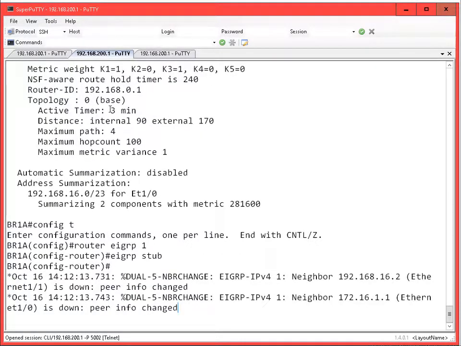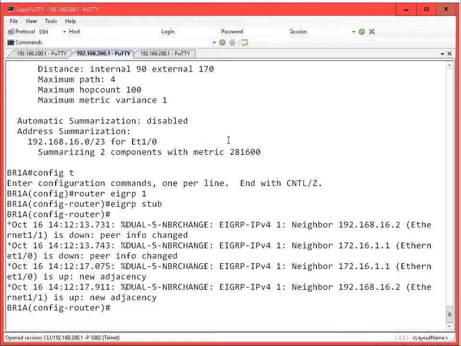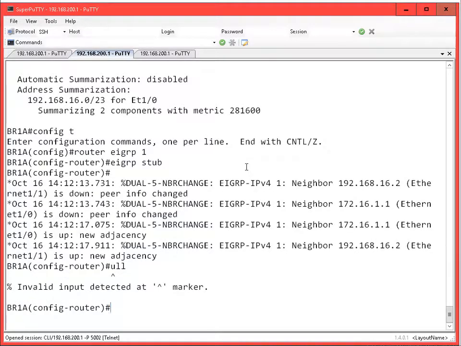Just EIGRP stub. We see the adjacencies go down and the adjacencies come back up. And now both HQ and BR1B are getting hello packets from BR1A, but inside that hello packet, we're getting that stub flag. That stub flag is set so that it tells those routers, hey, don't query me, right?